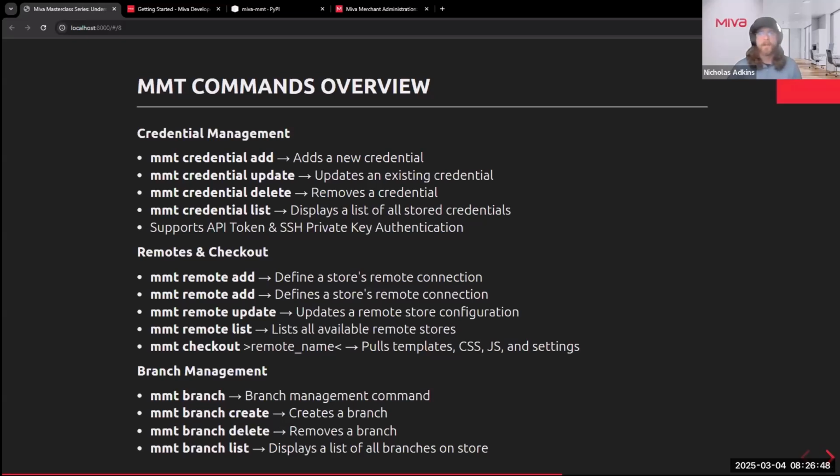The first set here, you'll see MMT credential includes add, update, delete, list. Also, MMT supports two different types of authentications: an API token authentication, which uses an API token generated in the Miva admin, and it also has SSH private key authentication, which is a secure method using your SSH keys.